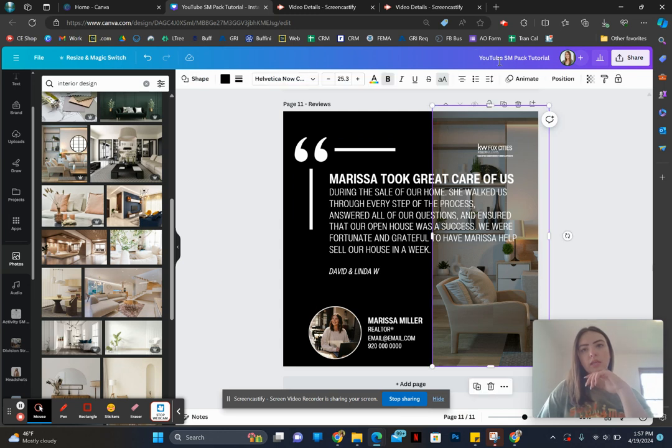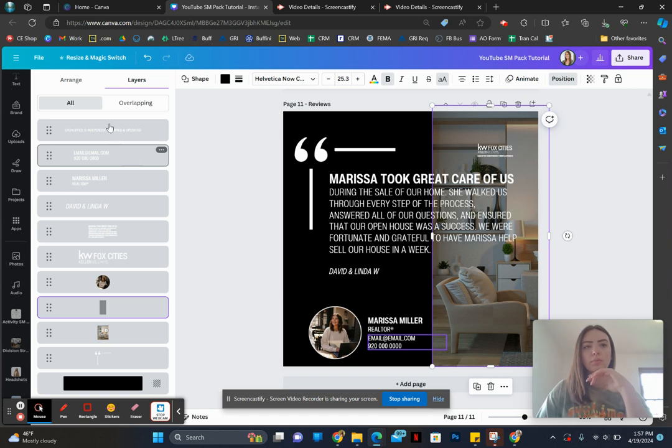And the way that everything is laid out, if you want to see where it all is in reference to each other, you can go to positions and layers, and it will show you what is at the very top and what is at the very back.